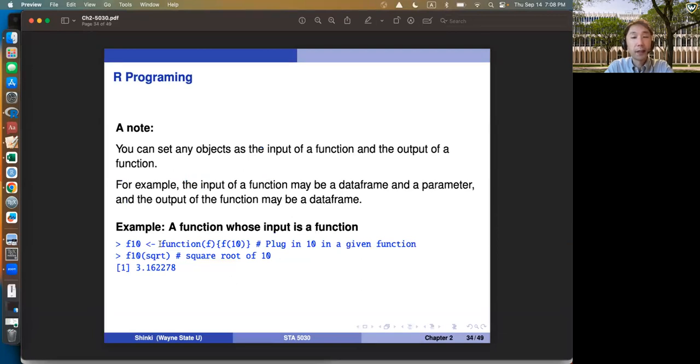Yeah, so this is what we have already discussed. You can set any objects as the input of the function and the output of the function. A typical example is that the input is a data frame. The output is usually some object, but you can also output files to an external folder. For example, you can save a file, or make a function that creates figures and saves a JPEG file or something like that.